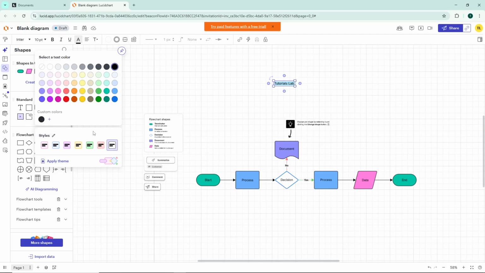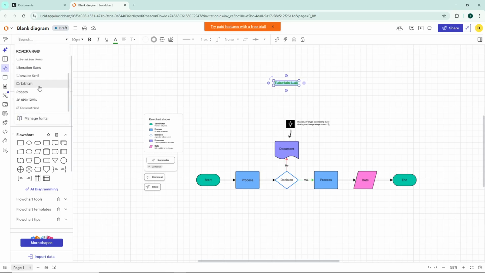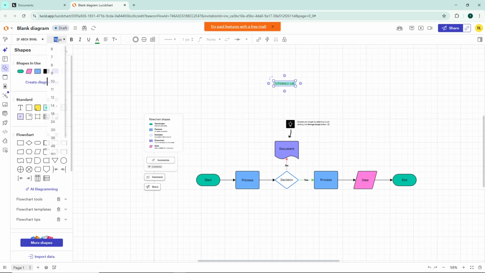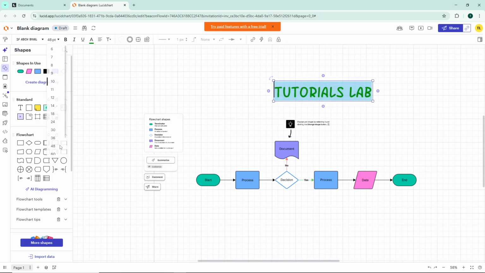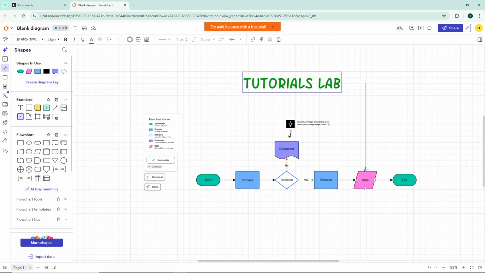After you've changed the color, you might also want to adjust the font style and font size to make your text stand out even more. In the same upper left panel, you'll find drop-down menus for font style and size. Click on the drop-down menu to explore different font options and select the size that works best for your design. This gives you complete control over how your text appears in your diagram.